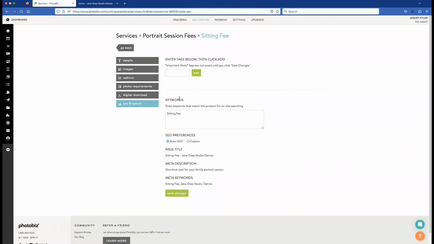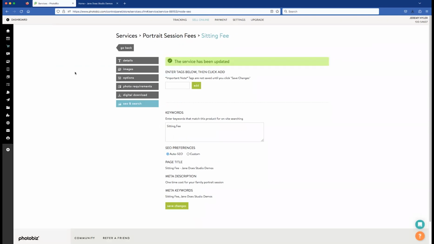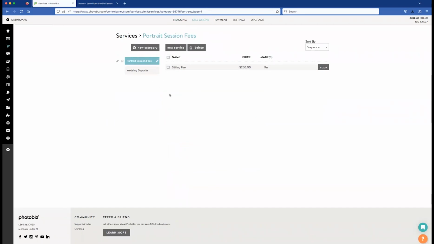And SEO and search here, you've got these different fields, tags, keywords for on-site search, and then the SEO preferences section for Google. Any changes you make in here, you just hit save changes, and that is going to create a service for you. That's really, really easy stuff to set up. You can repeat that step as often as you need to for any additional services that you offer.